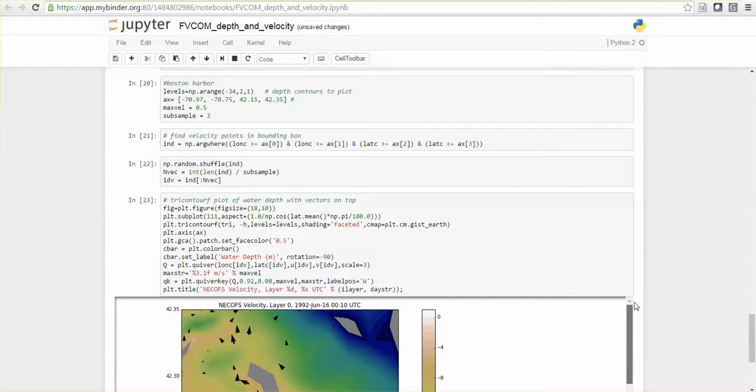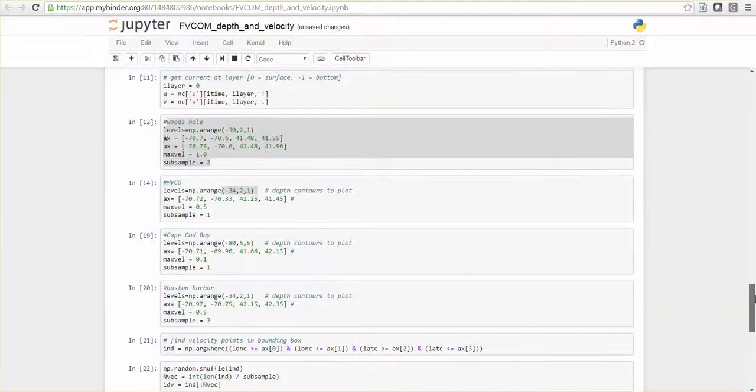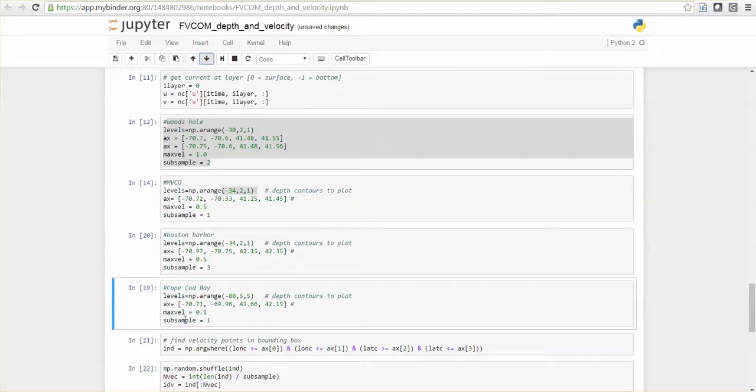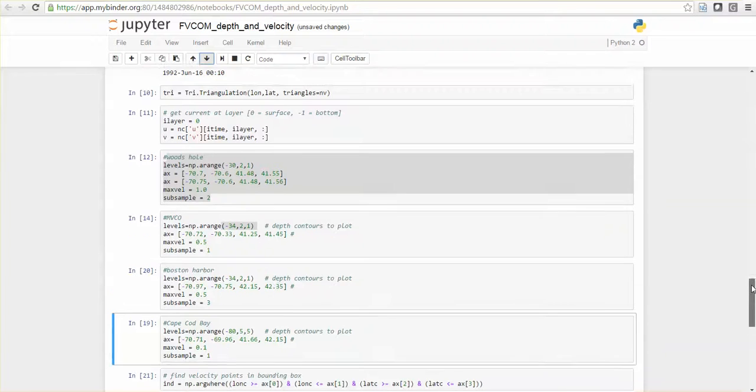Okay, so again, we can change this to something else. Let's move it back to Cape Cod Bay. So we'll click here, move this back down so it's below. So it's the last one. The program will pick up these values for the Cape Cod Bay specification.